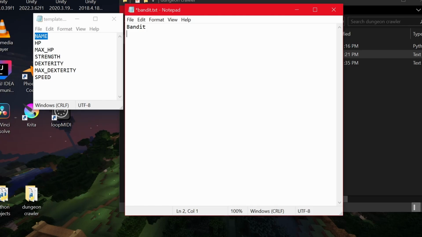The next thing we need to do is add the health. So I'm going to set this enemy's health to 7. The max HP is going to be 7 as well. The strength, well, bandits aren't very strong, so we'll make it 4. The dexterity, they're very dexterous, so I'm going to make it 8. The max dexterity will also be 8. And then the speed will be 1. So now we have a bandit file.